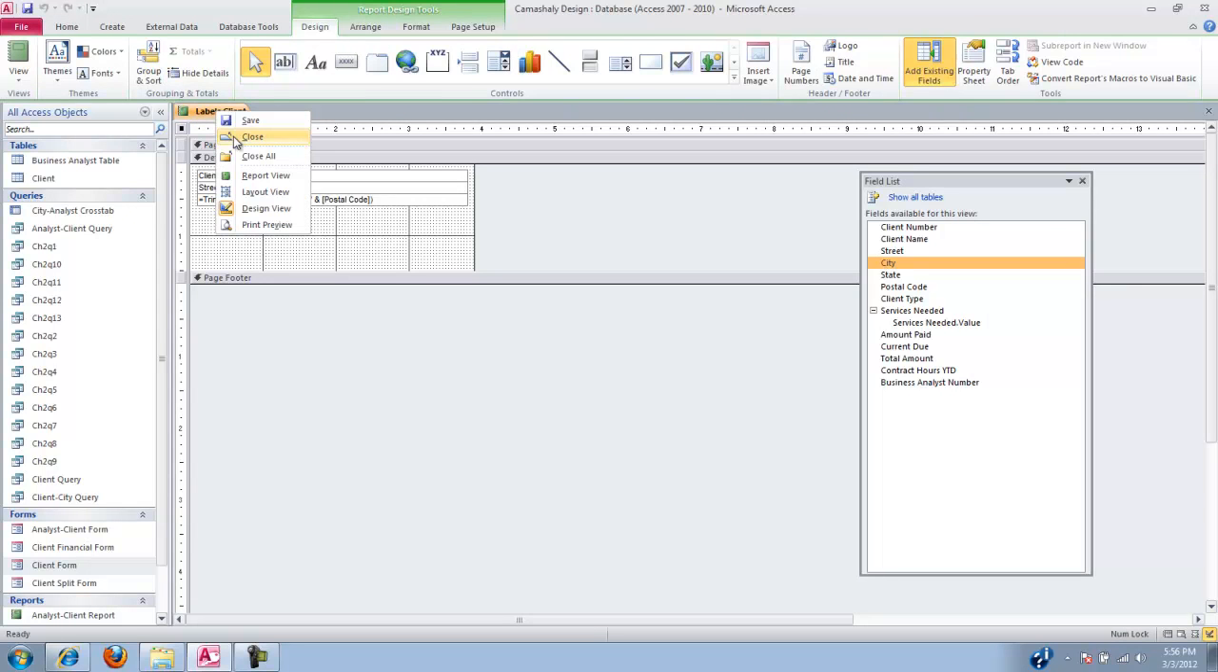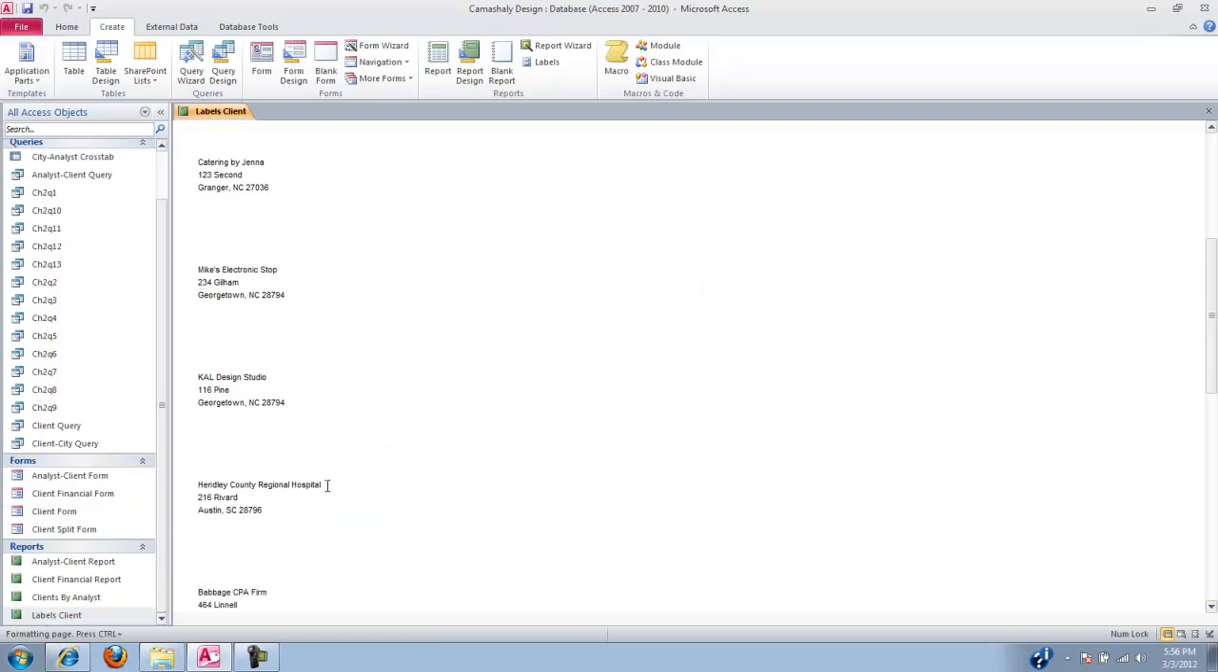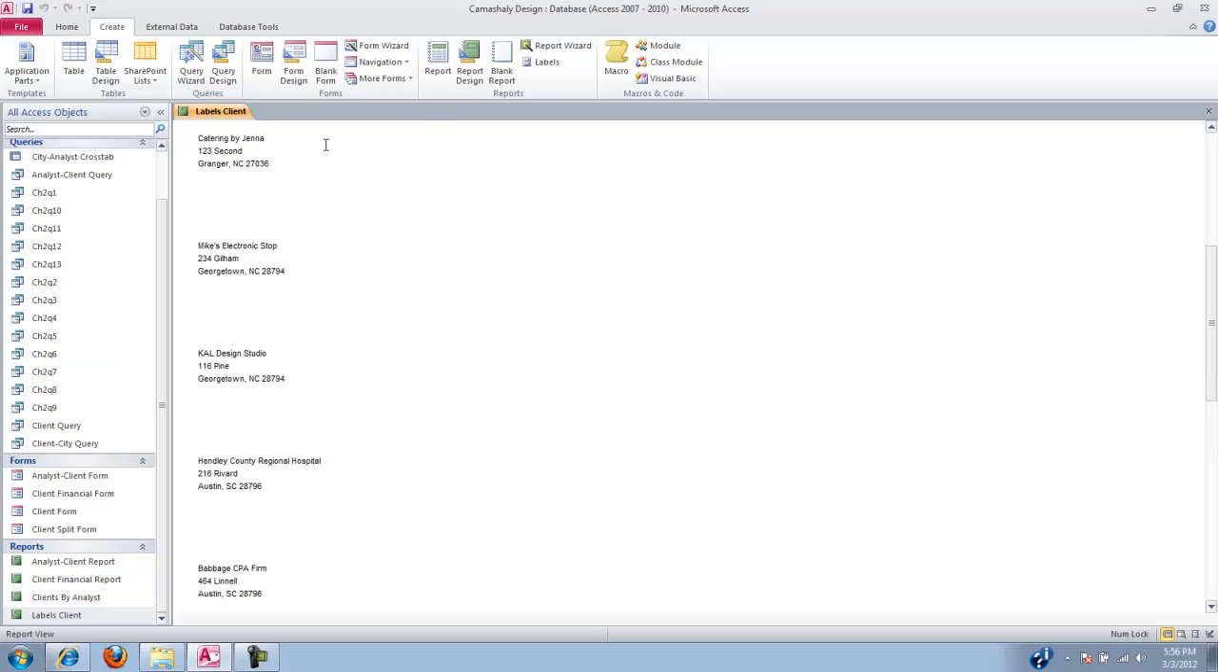So I'm going to go ahead and close that, and I'll notice labels client up here. I could actually close that. Now where's that located? Down here in your report. So if I want to open that back up, there it is. Okay, so that's the way that works.